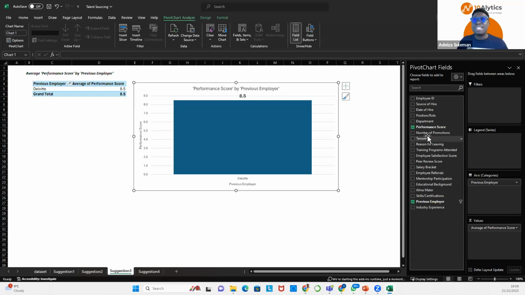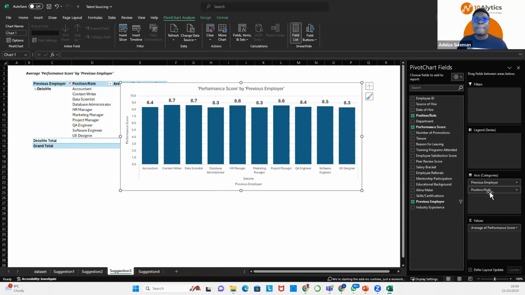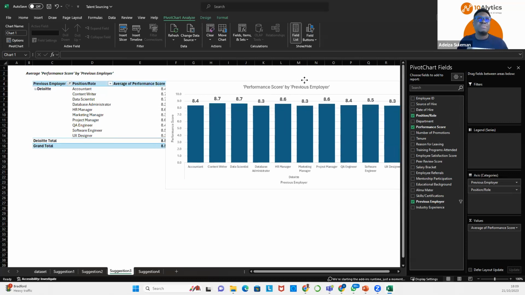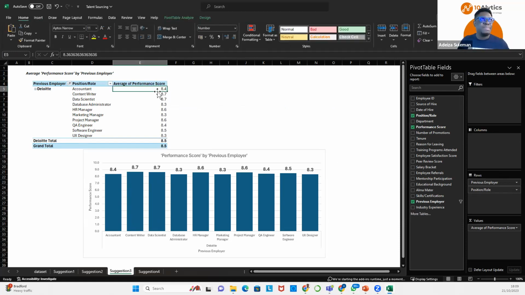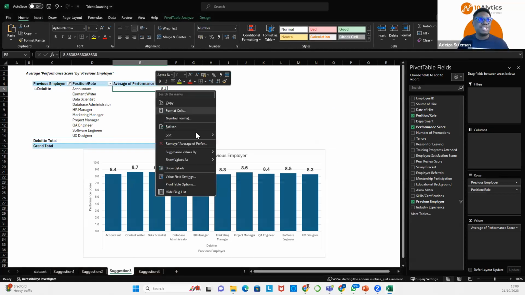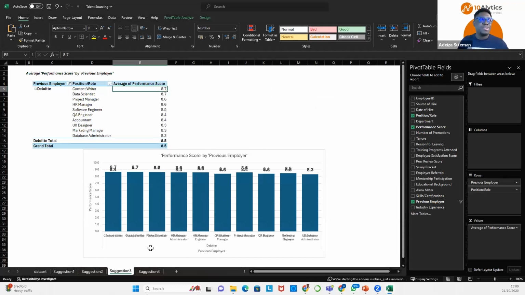Okay, and we want to take position/role, click on it and drag and drop it under the previous employer here. And it gives us, of course, the different roles. Again, we want to filter so that it shows us from the lowest to the highest. So I go to my numbers, right click on it, and I sort from what? Largest to smallest.